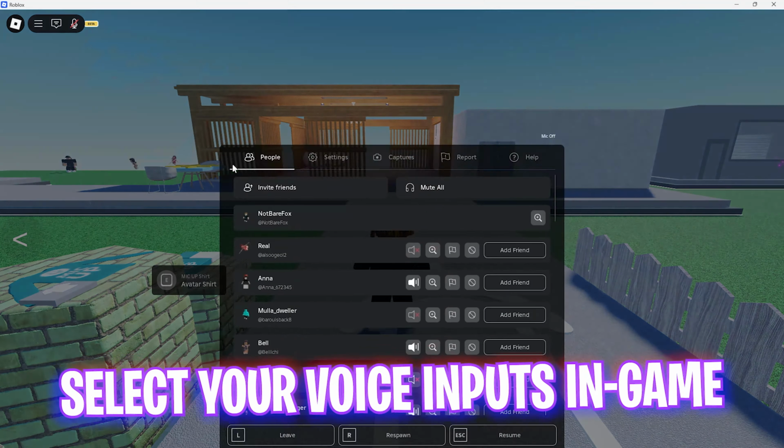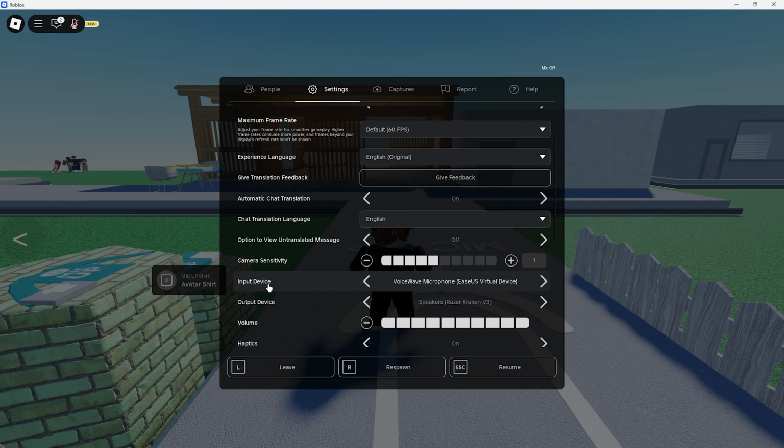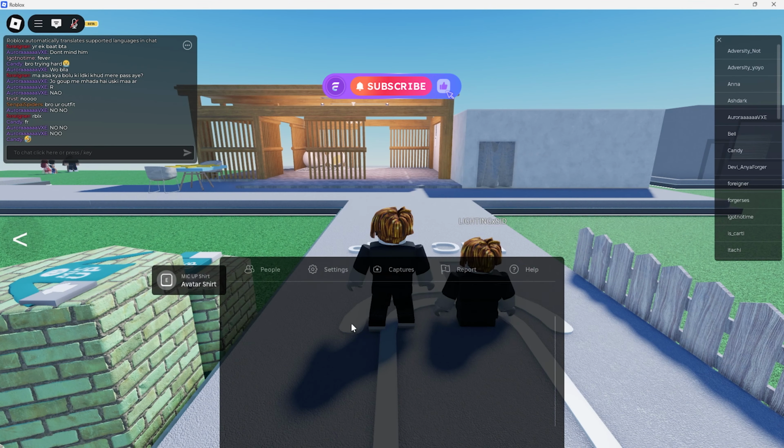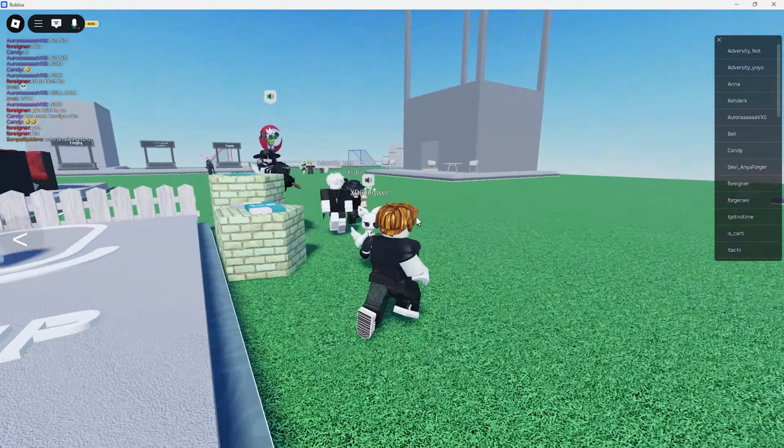Okay, once you're in your game, press your escape key and then head over to settings. Right over here, scroll a bit down until you find your input and your output device. For your input device, set it to your VoiceWave microphone, and once it is done, press your escape key and now you guys can talk with the players.